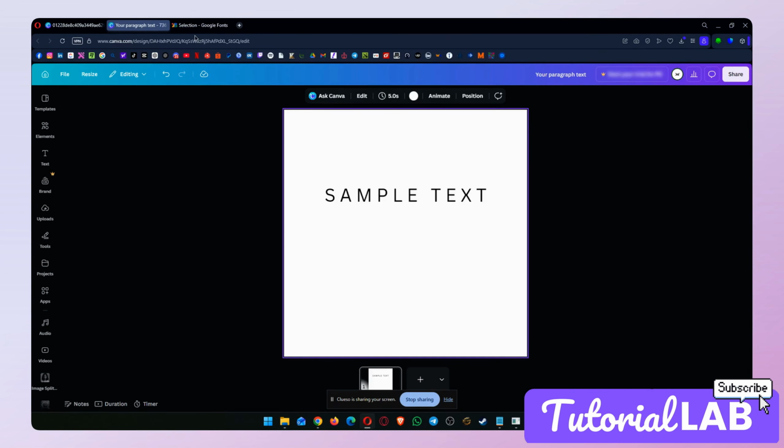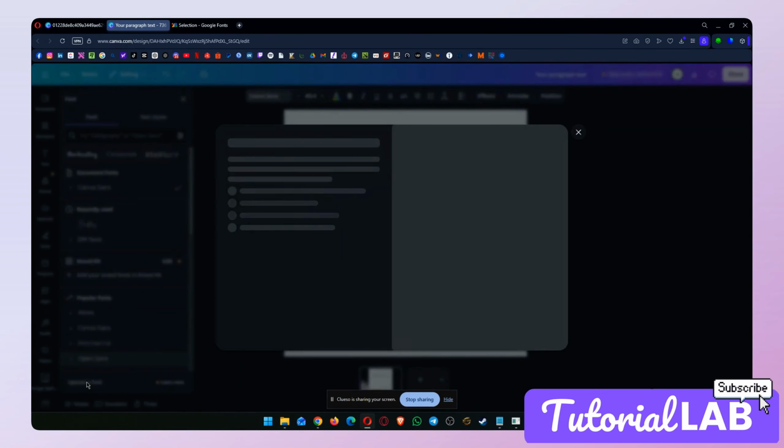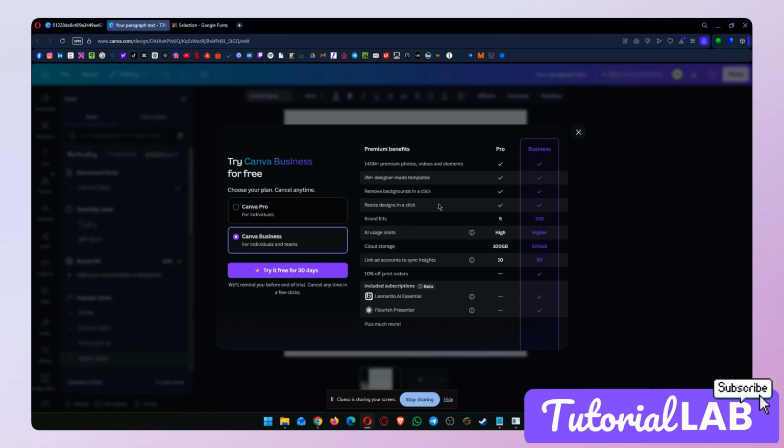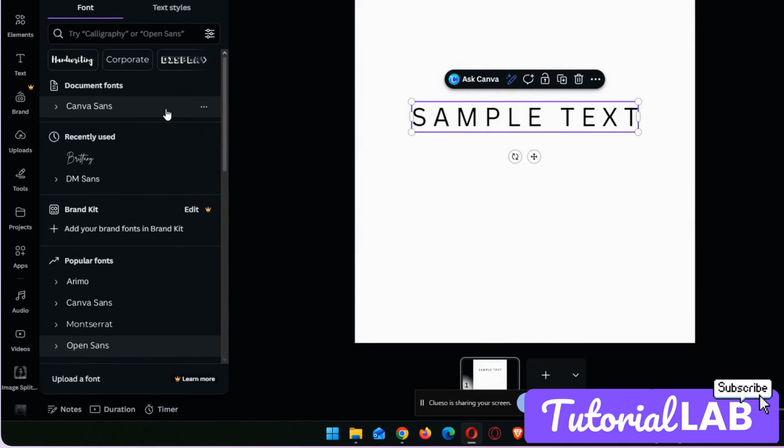Now, to add this to your Canva, all you have to do is click the text and then click on the font here. Then you will see the Upload Font option. Click this Upload button. But before you do that, make sure you already have the Canva Business Plan or Canva Pro Plan, so you can upload your font from Google Fonts. Once you upload the font, you can now start using your font from Google Fonts.